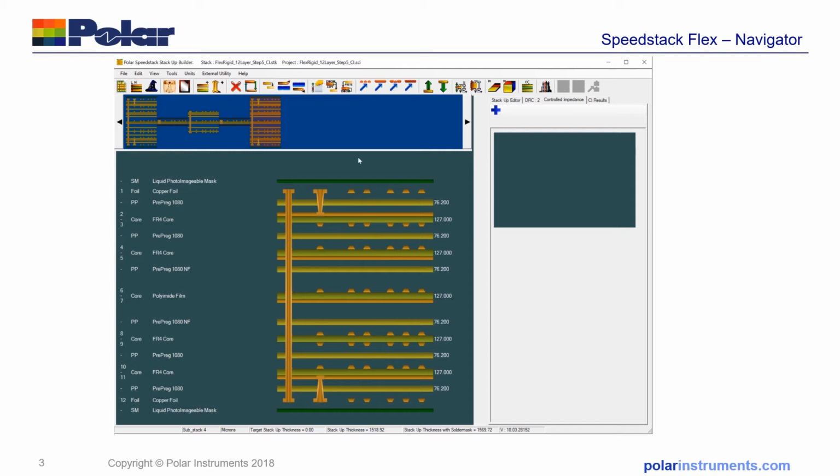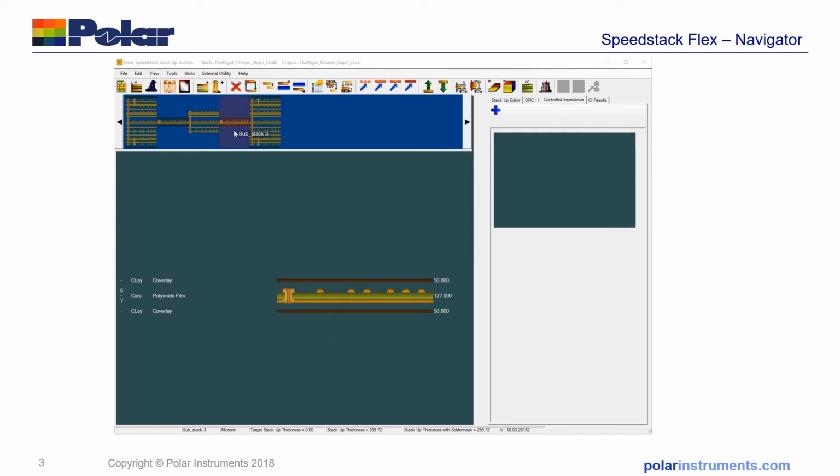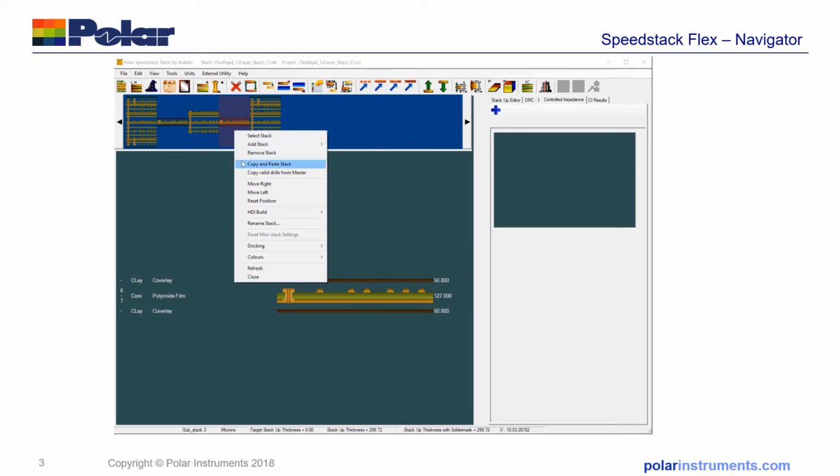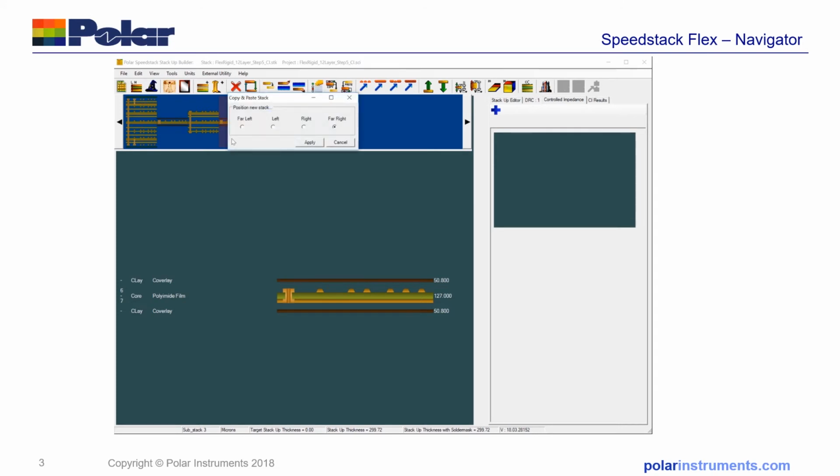Coming back to the navigator view, it's very easy, for example, to select a substack and copy and paste that stack, and you can paste it at any position, to the left of its existing position, to the right, or across to the far right of all the substacks. So here we've, in a few clicks, added an extra substack to this layer stack up design.